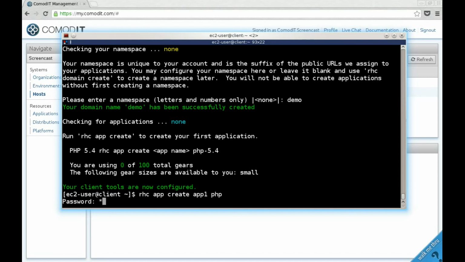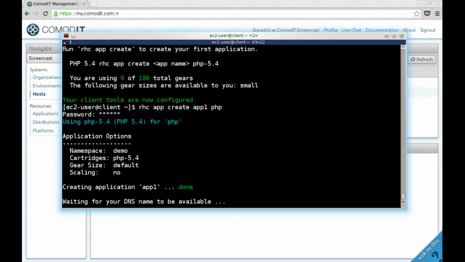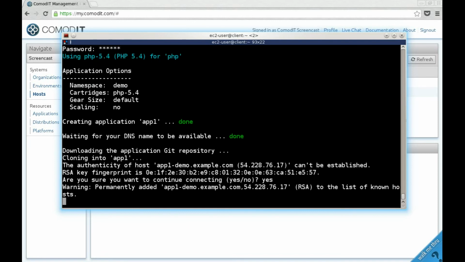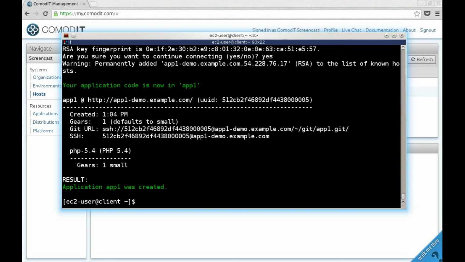Let's create a PHP application, for example. So OpenShift will take care of updating DNS configurations so that my application is reachable from the outside. It will prepare the repository using Git, and it will clone that one on the local system. So I'm all set. Got my first OpenShift application created and deployed.